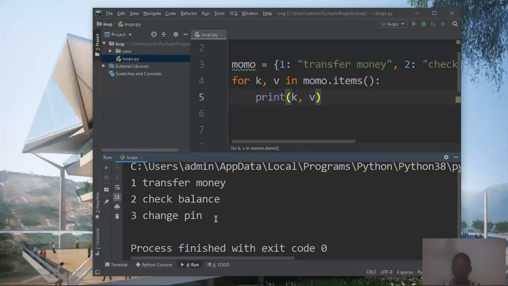This is how we can use a Python for loop to generate something like a mobile money system. And this is how it works in a real life situation. So when we get to the practical aspect, performing projects, these are some of the things we'll be doing, and you'll get to understand the power of programming. So as you can see, we have 1, which is transfer money, 2, check balance, 3, then change pin. So the user will then select.